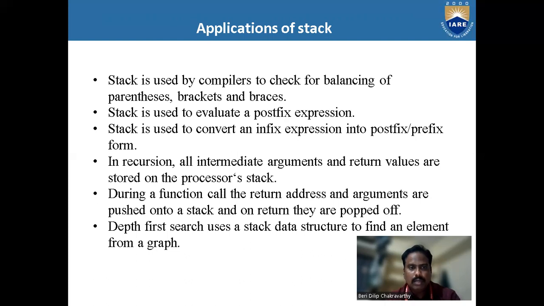Similarly, I can use stacks to evaluate a postfix expression. We all know what an expression is: an expression consists of operands and operators. How are we going to calculate these operands and operators? We have a mechanism; we use a stack to evaluate these things. So I can evaluate a postfix expression, and a stack is also used to convert an infix expression into postfix.